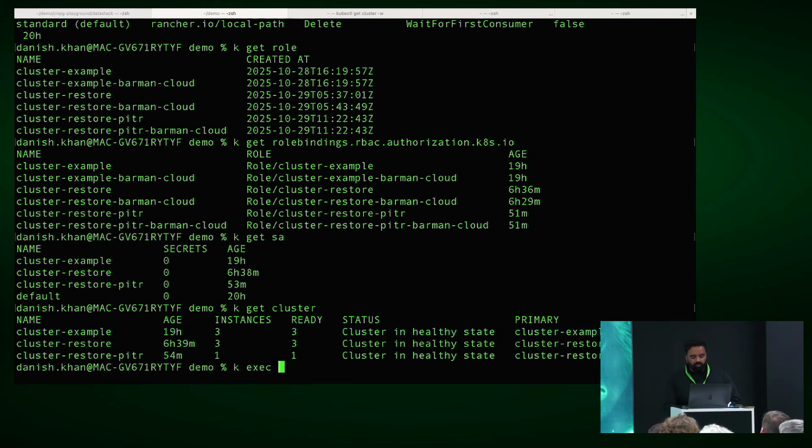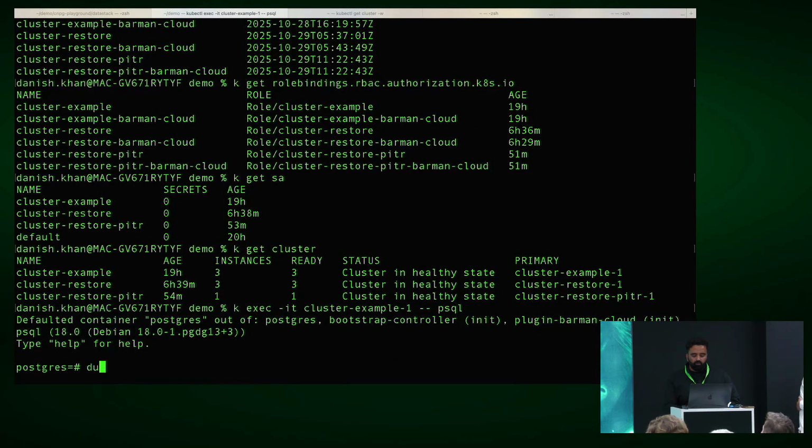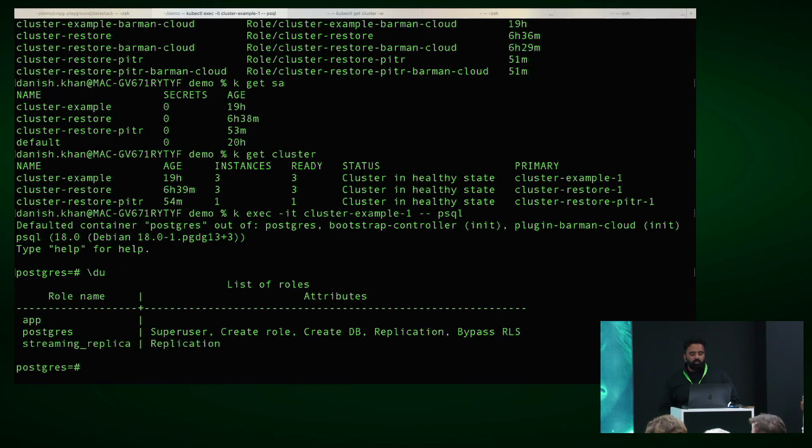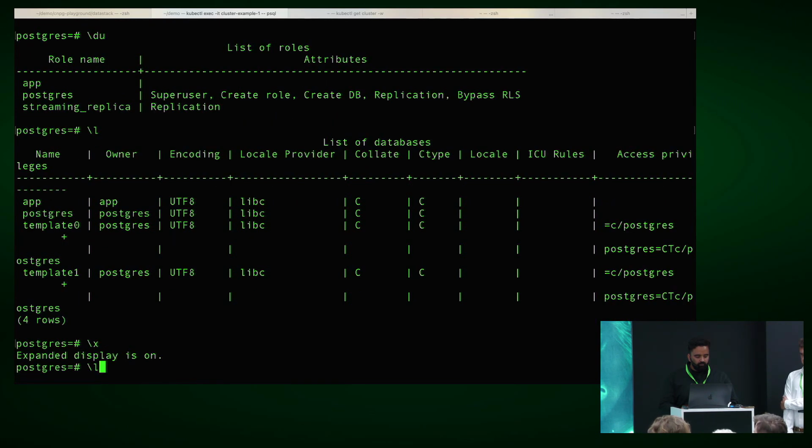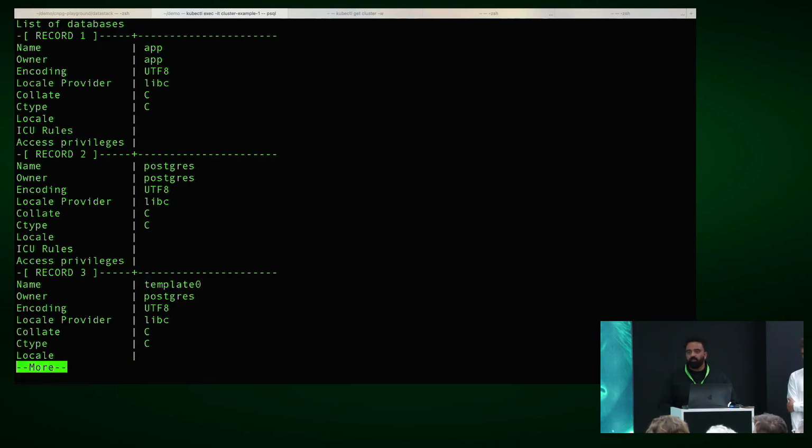Typically, how do you connect on Kubernetes? Exec on it, right? And just psql, right? And then you can do \du, right? So this is all app is one database. You can look through it, and then you can see the... this is more beautiful than the other one.